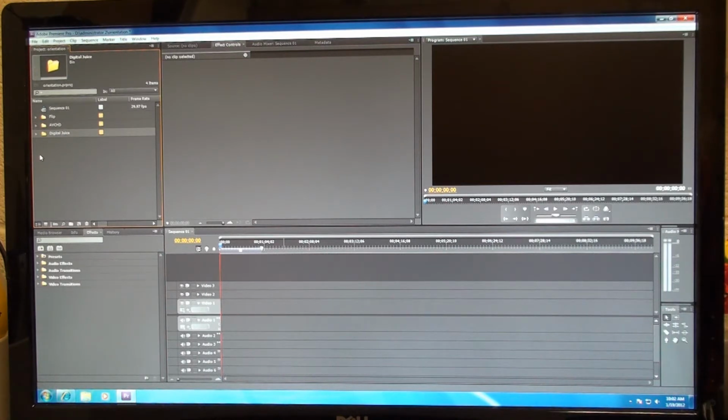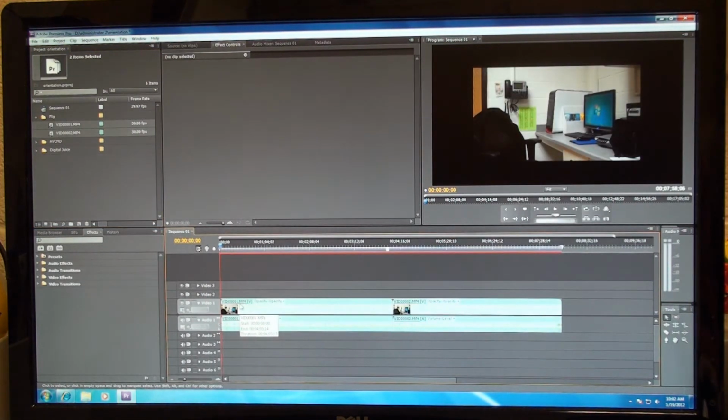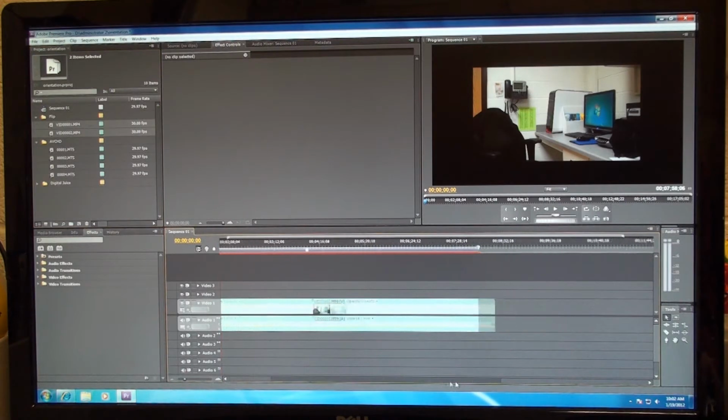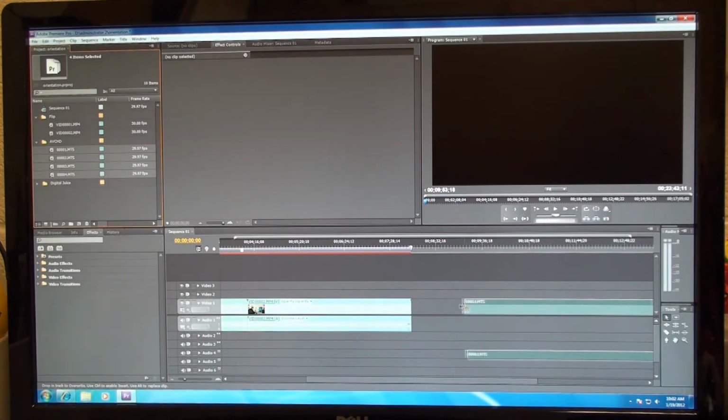Okay, so what we want to do now is come up here to that flip folder, and we're going to click on the first file in the list and shift click the second file in the list. I'm going to go ahead and drag them into the timeline. They appear right there. And I'm going to come up here then and do the same thing with our stuff from the other camera. There it's highlighted, and I shift click to highlight the other ones. Drag it down here and drop it into the timeline.